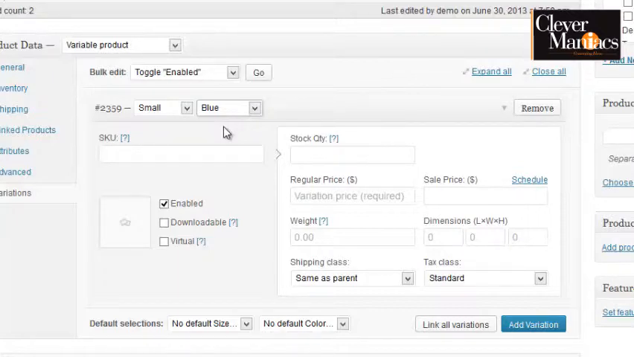Or I can do it as just small any color, because if you remember in the beginning I said that only the size affects the price. So I could do small any color, large any color, medium any color, large any color. If I do it like that, then since only the size affects the price, the variation will only change by size.